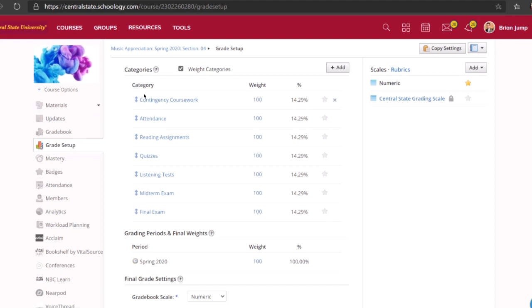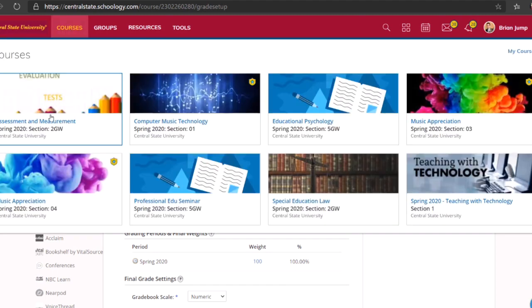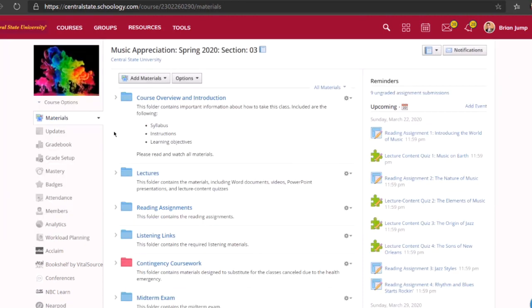Now you may notice in the grade setup here that I removed the oral presentation. And that's true. It has been replaced with the contingency coursework. So no oral presentation this semester.